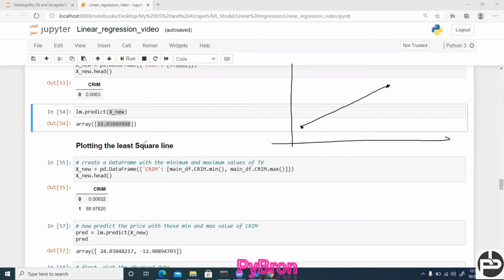So what I'm going to do here is create a data frame of CRIM, because it's a simple linear regression, so it will depend on only one independent feature. I take the minimum and maximum value of the CRIM column, create a data frame with them, and check it. Here the minimum value is 0.0632 and the maximum value is 88.9762.